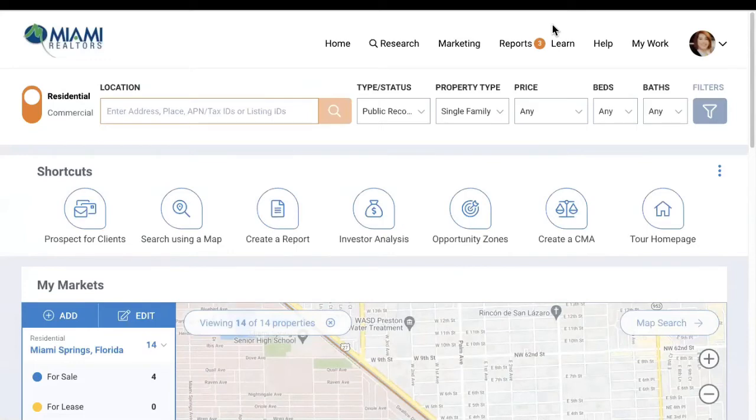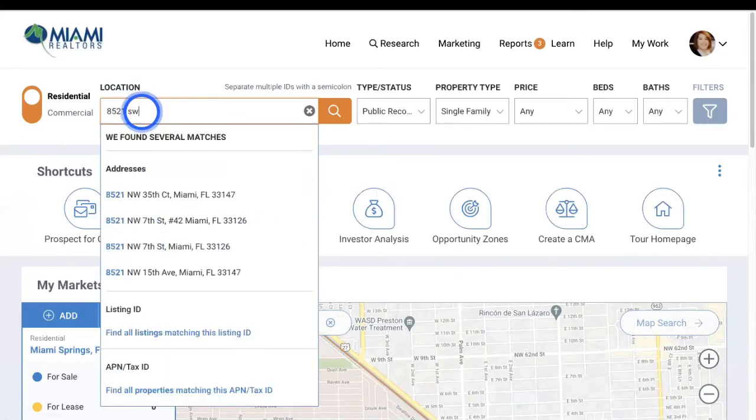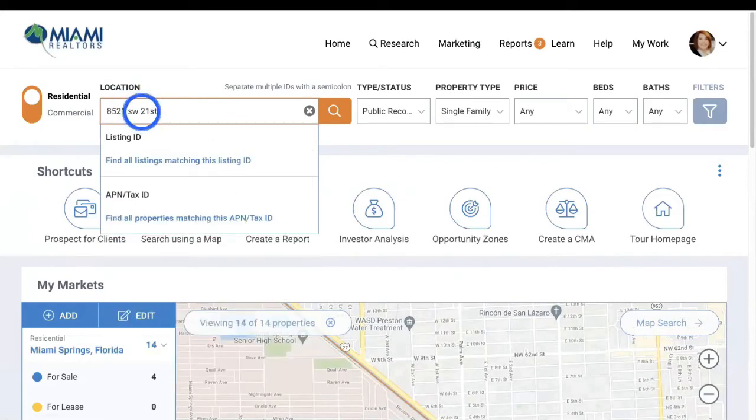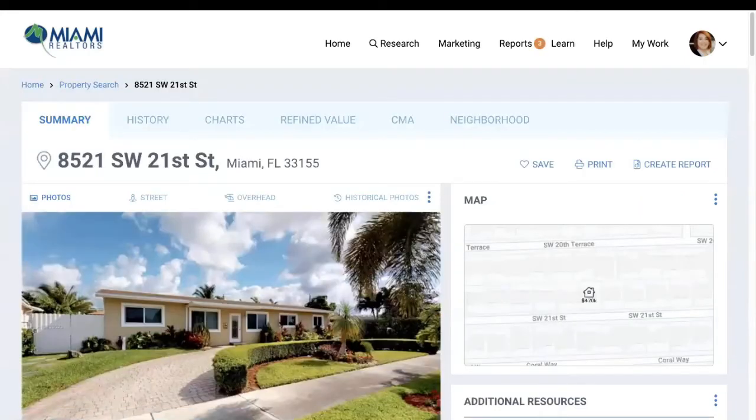Maybe I need to create a CMA. I'm going to do a listing presentation and I want to prepare myself. I can enter an address right up here. So I'm going to go ahead and just enter an address. And I know this property sold back in June, I want to say. So it's still going to have MLS info, but it is technically off market.